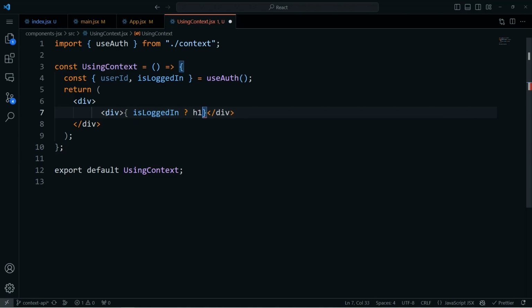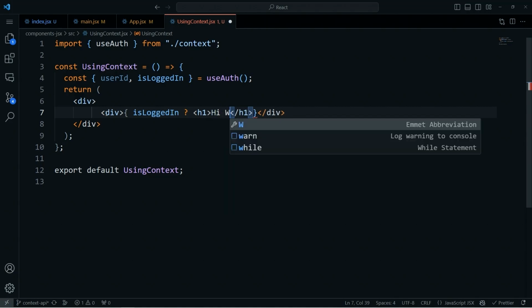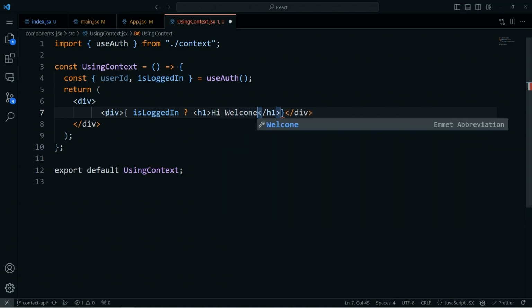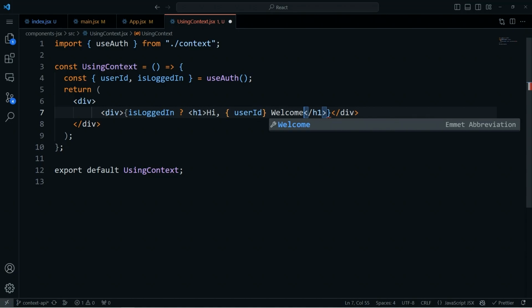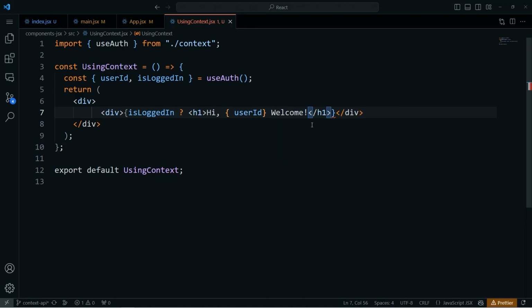We can just render an h1 over there, and we can render "Hi, welcome". So we can have the Hi, and again the name, so we can have the user ID like that. We have the "Hi user ID, welcome".